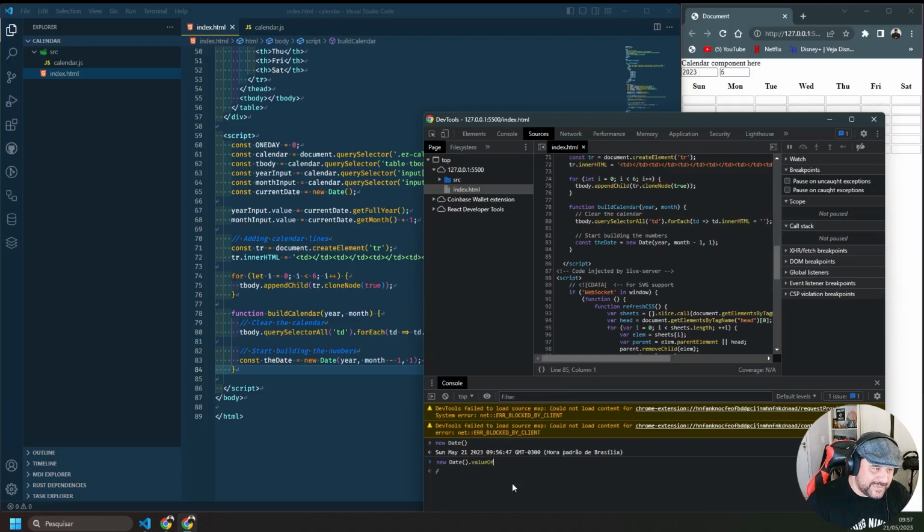But watch if I get the value of this date. It's a pretty big number. What is this number? Well, this number is the number of milliseconds for this date since the beginning of time. The beginning of time in a computer is the 1900s.